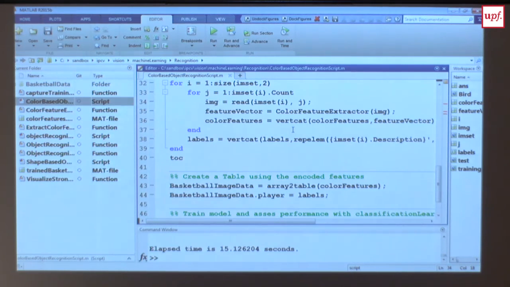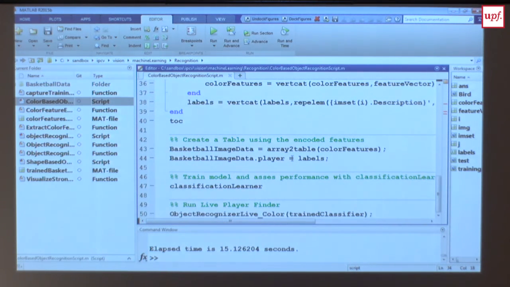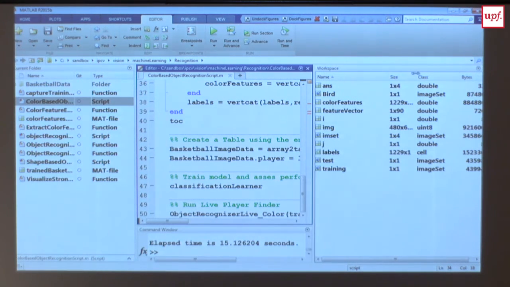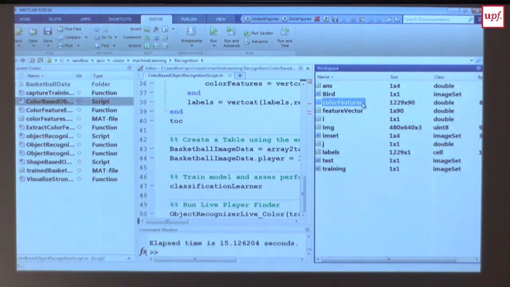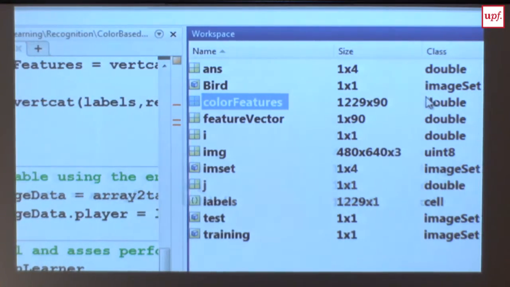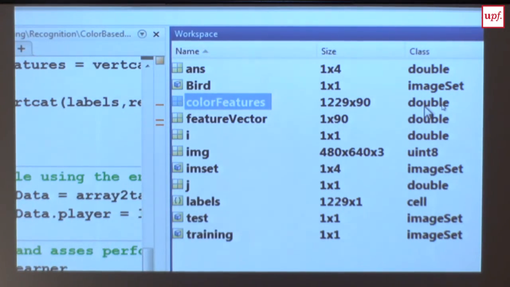All right, any comment? You can see here it took 15 seconds to extract the features for all 1,200 images. And now you can see in my workspace that I have a color features variable that takes 1,229 rows, that's the number of images I have, times 90 columns, which is the number of features, right? So each row corresponds to a different image.